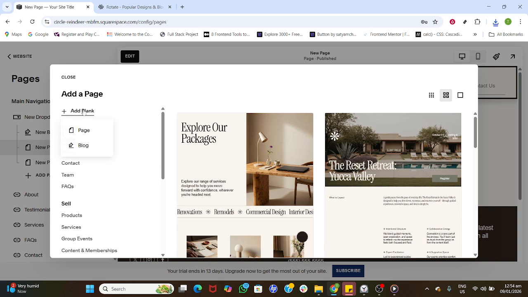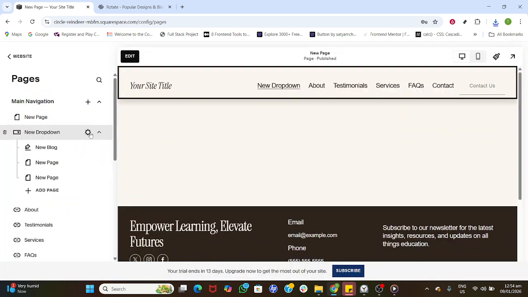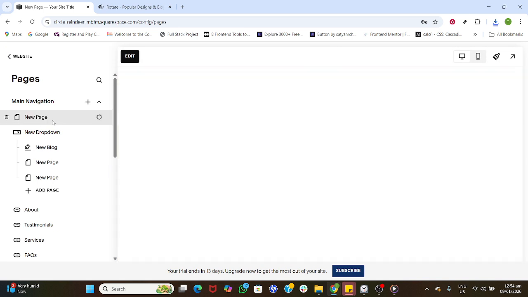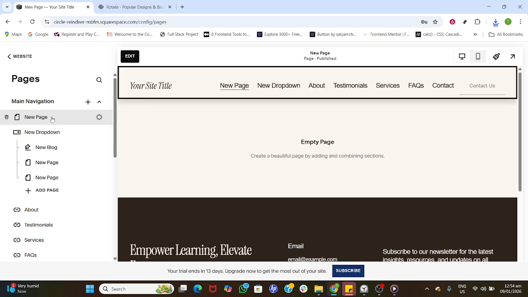In the Pages view, look for the option to add content. Choose Add Blank, then select Page. This creates a clean starting point without any pre-filled sections. When Squarespace prompts you to choose or confirm the type, select New Page. If you're asked again, select New Page to confirm, and do it once more if another prompt appears.